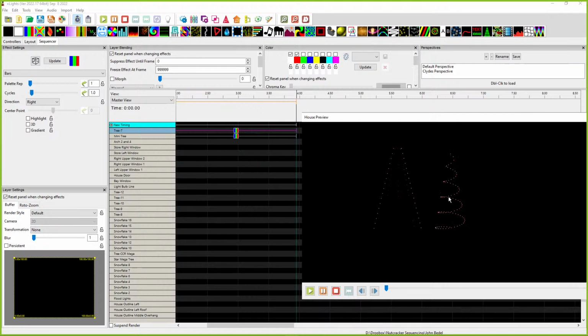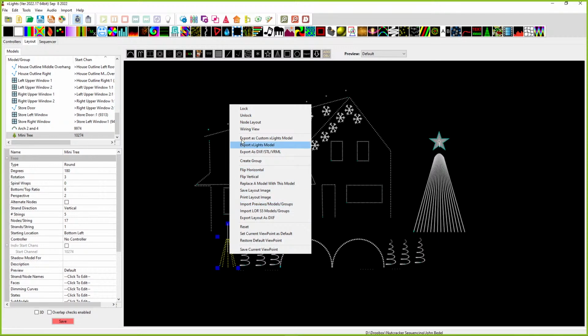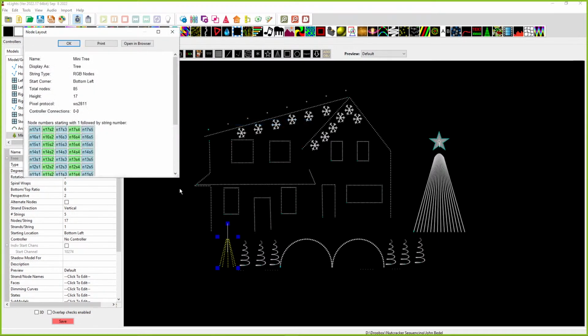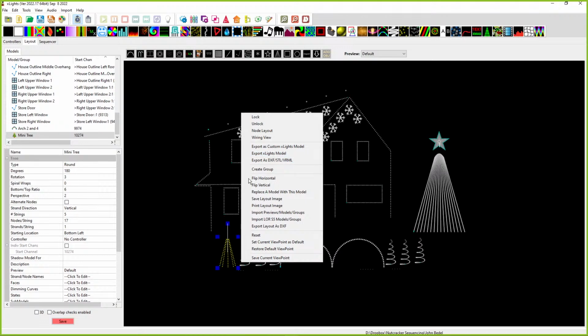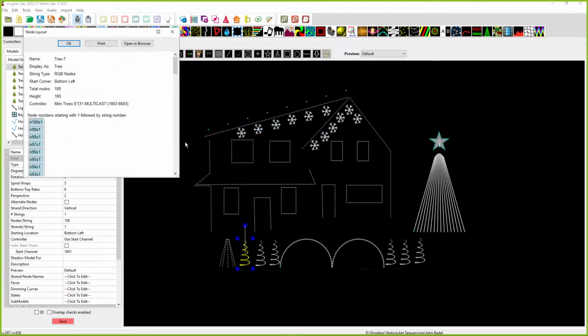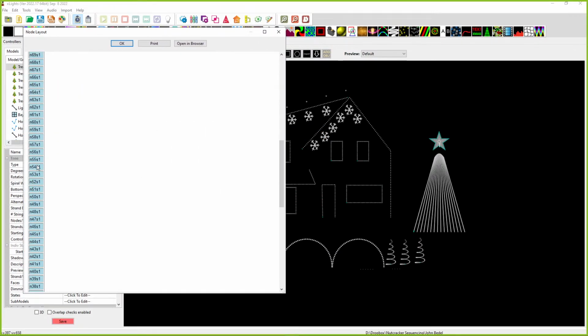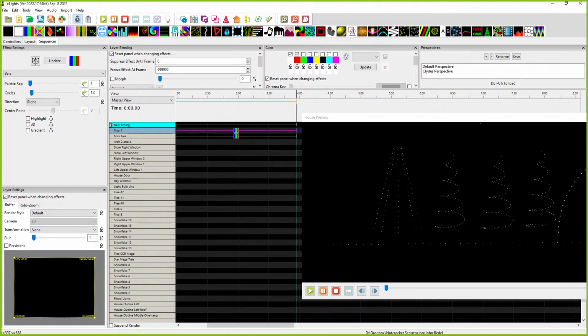The reason it looks different is because when you look at a spiral tree and you actually go in and look at how the render buffer is built for this, it's a single line, and that line isn't curled in the model. That line is actually shown if we look at the node layout. Not that one. This one. Right click, node layout. You'll see that it's only a single line, and it goes from the bottom to the top. So xLights is going left to right on this strand. The only thing is that xLights can't tell because it believes that it's rendering it correctly, which it is.